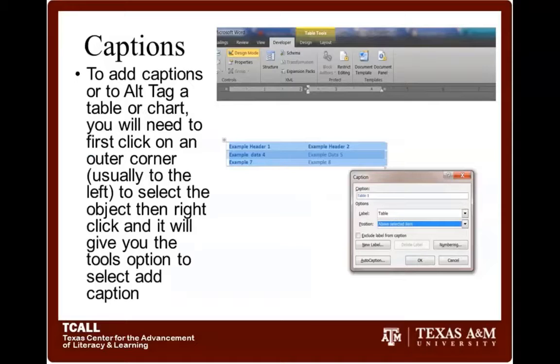Captions. Inserting captions or alt tagging. Just like you would an image, you're just going to right-click on your table and add alternative text there for it.